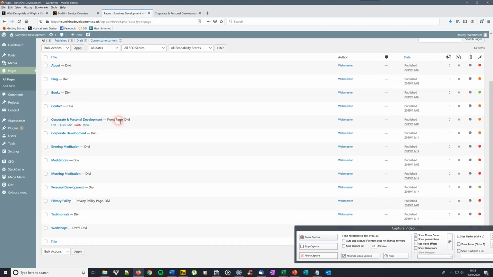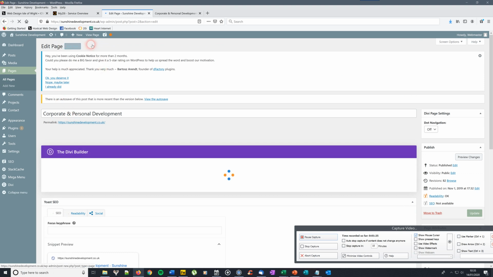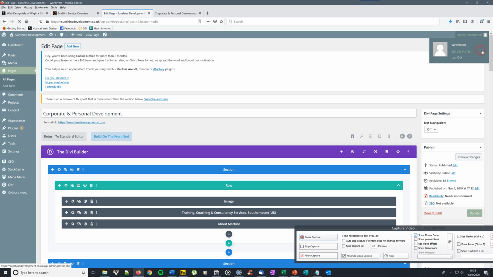The one that you want is the front page, which is highlighted there. It's the corporate and personal development. What you do is actually click on the title of that page. That will then open the page up to allow you to edit it.